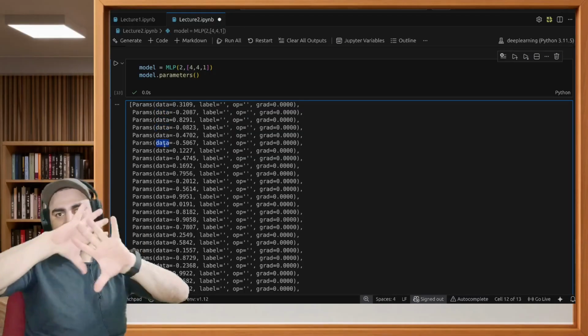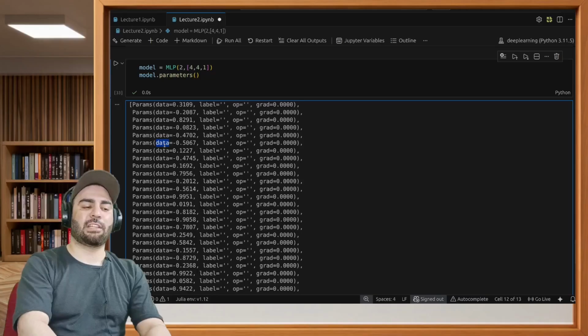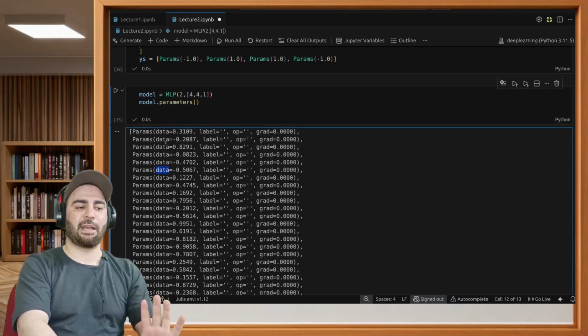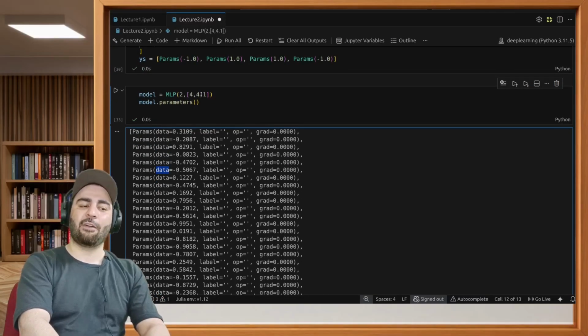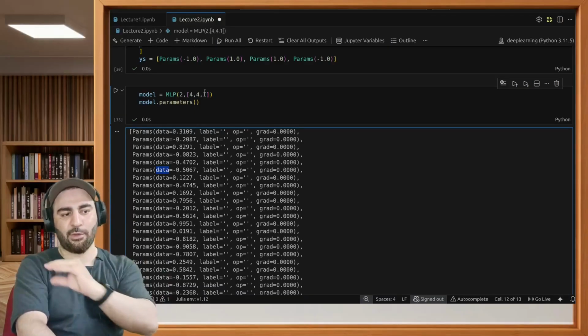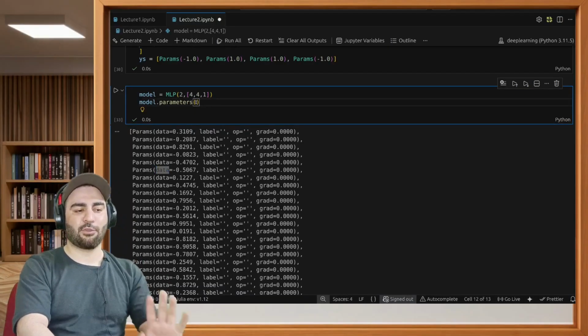Okay, and you can lay out this network, and you can count the number of parameters that we have. We have these weights and biases. We have 4 neurons in the first layer, 4 neurons in the second layer, and the last layer has 1 neuron, because we want 1 input, 1 output. This is what we have done so far. This is the story so far.